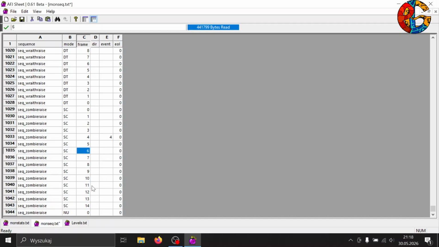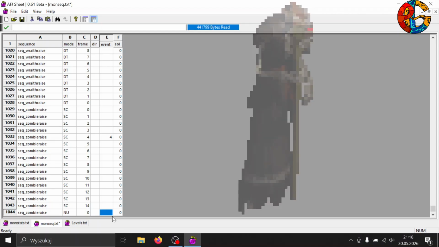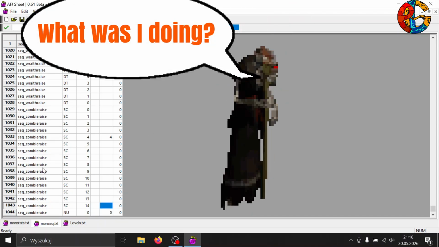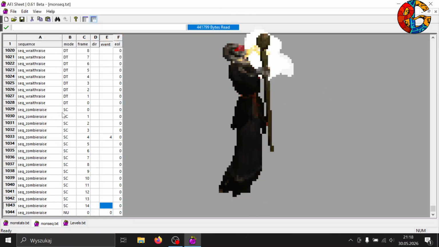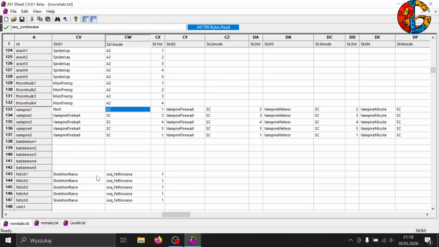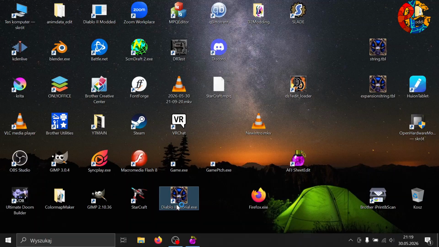And a very important thing, we need to give him at the last frame, the single idle frame, an event of 0, so that he will pretty much snap out of his whole thing. And now, after we save this file, let's grab sequence zombie race and give it as his skill 1 mode. So he will use this sequence when casting this skill. So let's go check this out in the game.